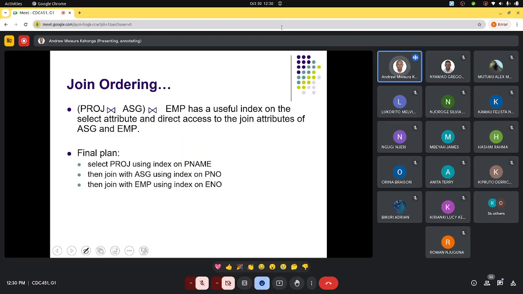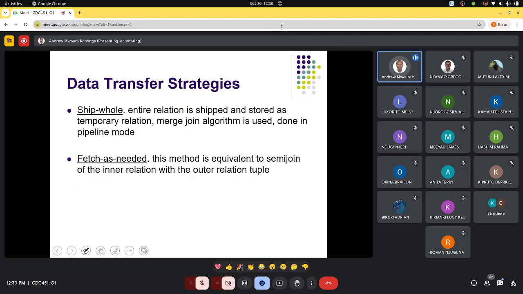Because you know that there are some indexes on the tables, you can make use of them. Although indexes help on the local costs, right? Local costs is what you want to consider. So in full optimization, you consider local costs and indexes, which help you filter things faster. Then transfer strategies.